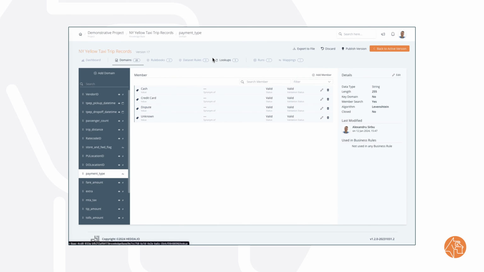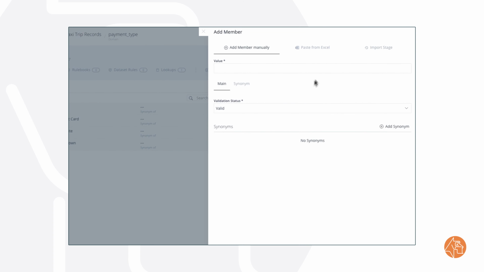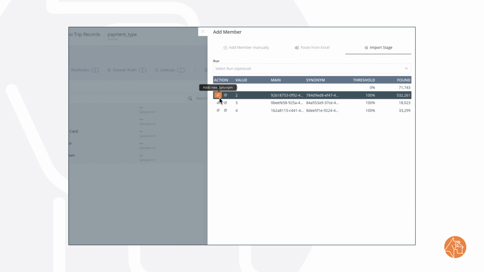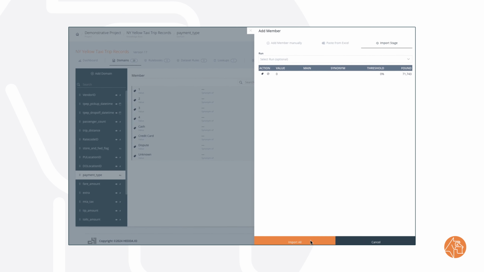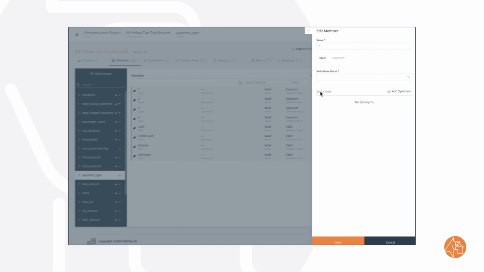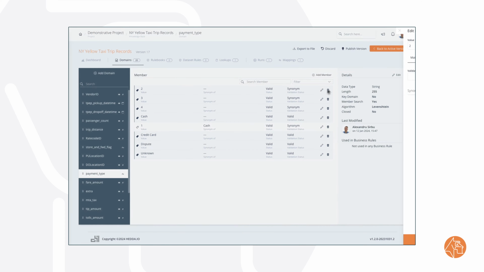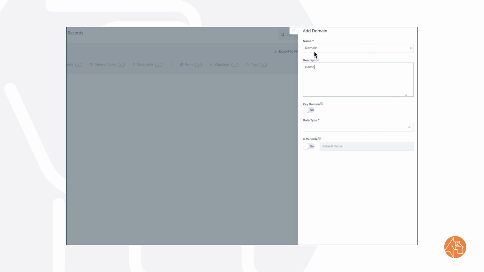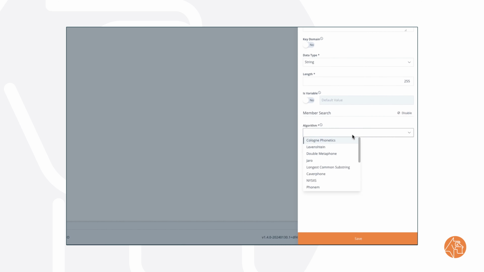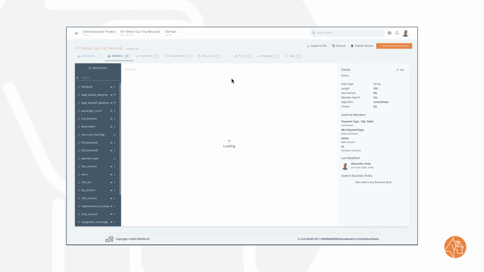Method 3. We can import our members from an import stage. This allows you to review past data processing runs, and bring in any members that were marked as unknown from previous runs. Method 4. We can enable the Is External option in a domain's member search settings, which allows you to bring in main members and their synonyms from an outside data source.